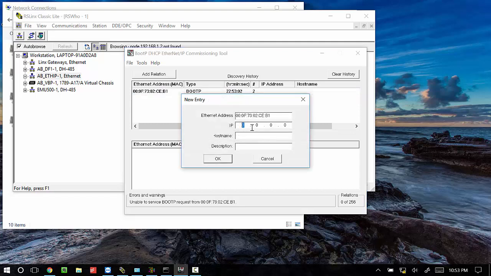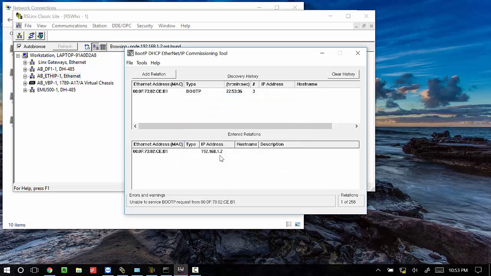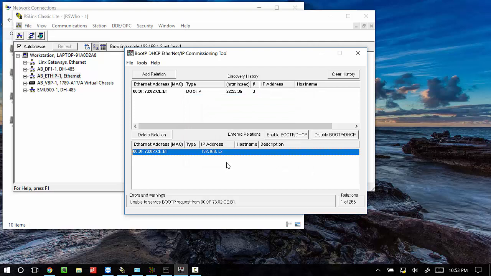Now let's enter an IP address that's in the same subnet as our computer. So that means these first three octets need to be the same as the address we set for our computer. And they were 192.168.1 and then the last number, which needs to be different than what we set for the computer. It can be anything from 1 to 254. So let's set it to be 2. Select OK. And now it shows up in our entered relations area.